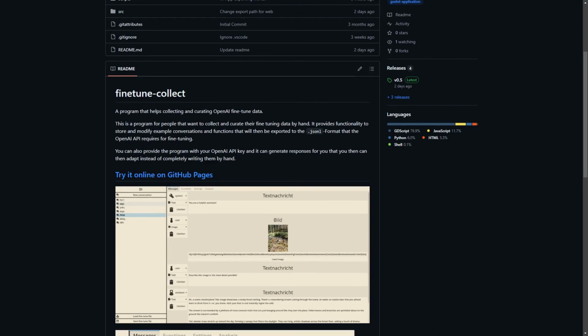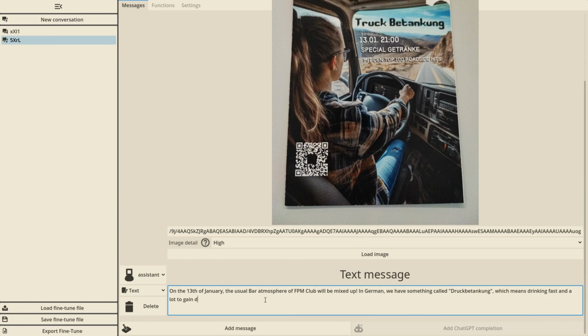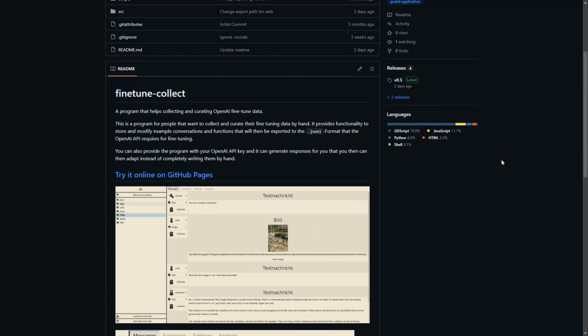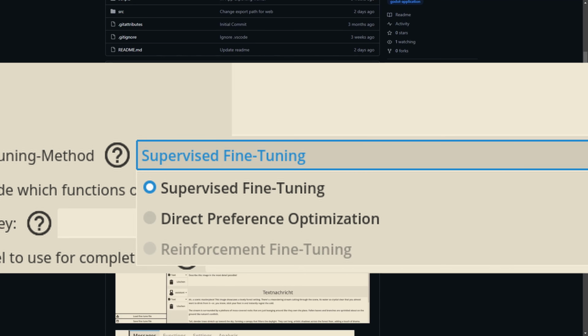Hi. Today, I'd like to introduce you to finetune-collect, an open source application I wrote in Godot that lets you create, curate, and export fine-tuning files for OpenAI. It supports text messages, images, and user-defined function calls. It supports various types of fine-tuning: supervised fine-tuning, direct preference optimization, and in the future, also reinforcement fine-tuning.